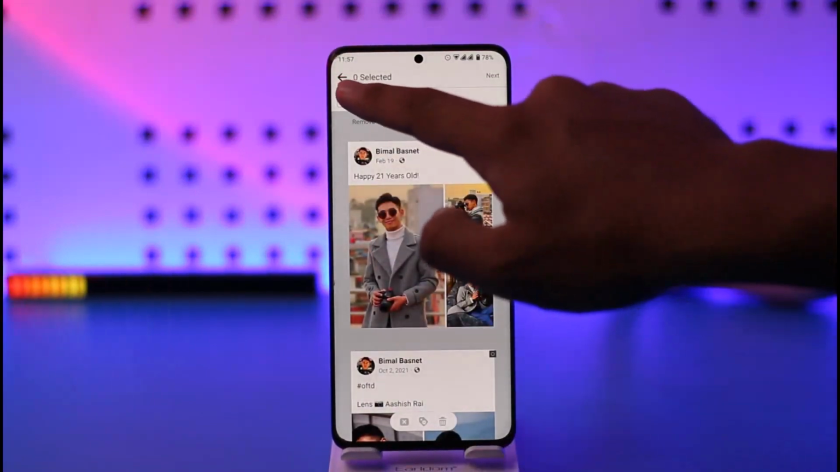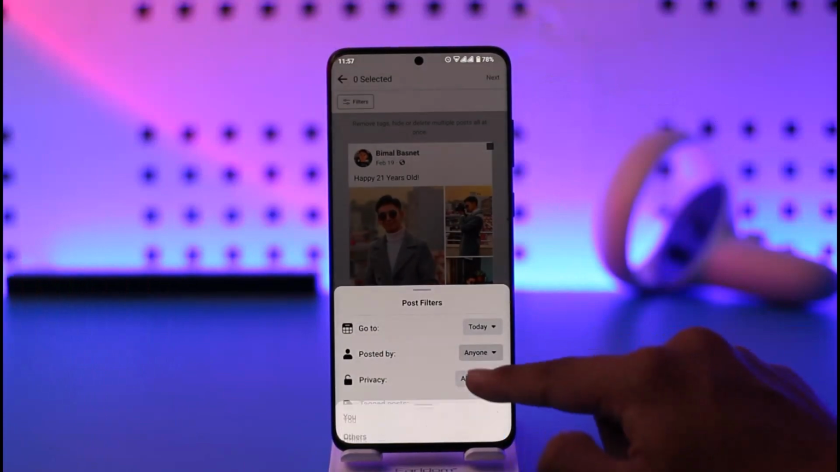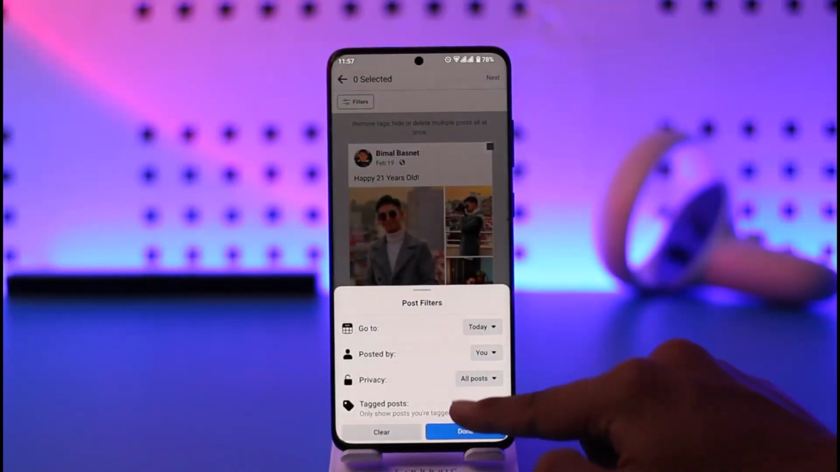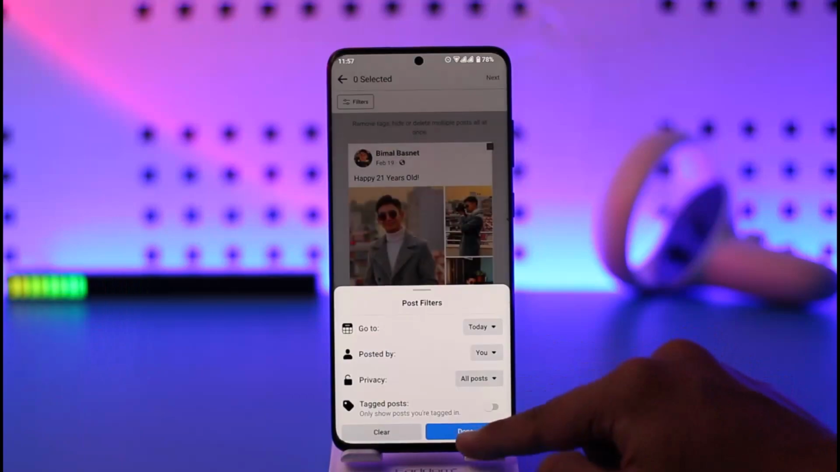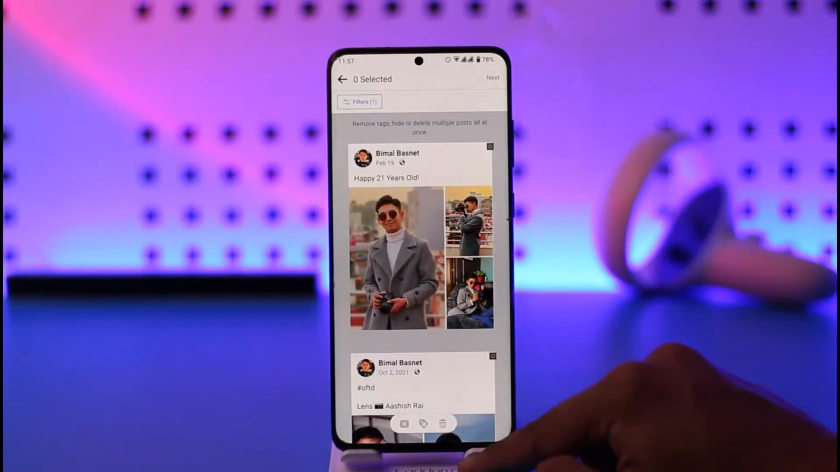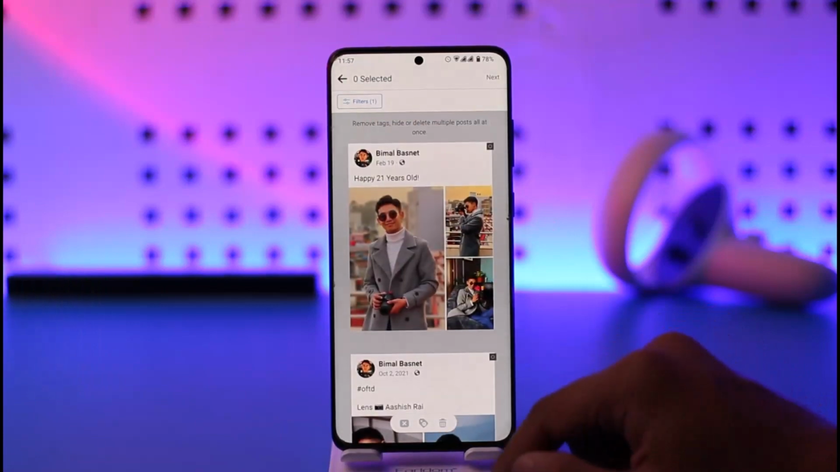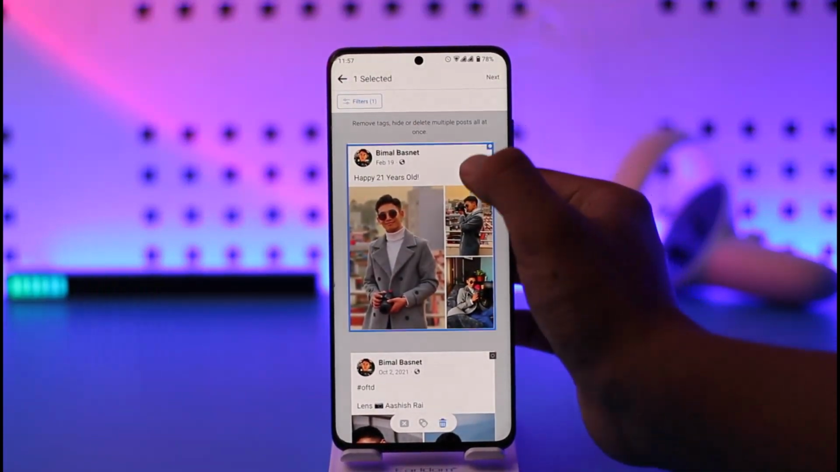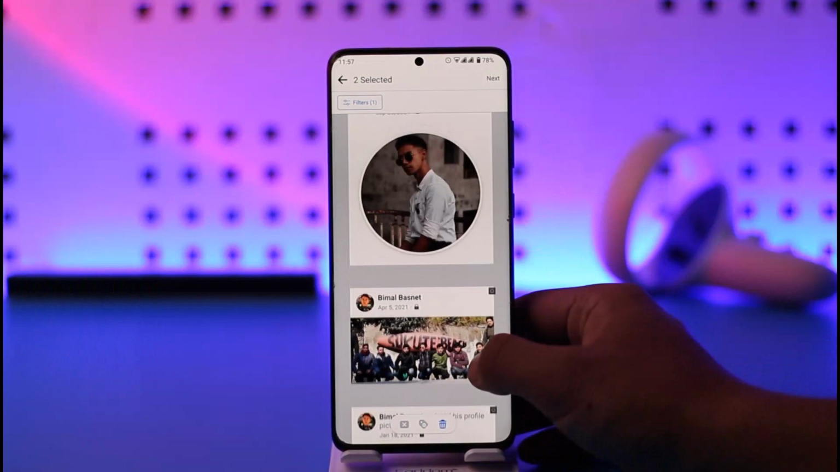Then once you go to manage post, you can tap the filters option and then you can select posted by yourself and go to today or wherever else you prefer, and then just tap on done option. Once you've done this, you'll be able to see a list of posts that you've created. So now all you have to do is go ahead and select these posts over here.